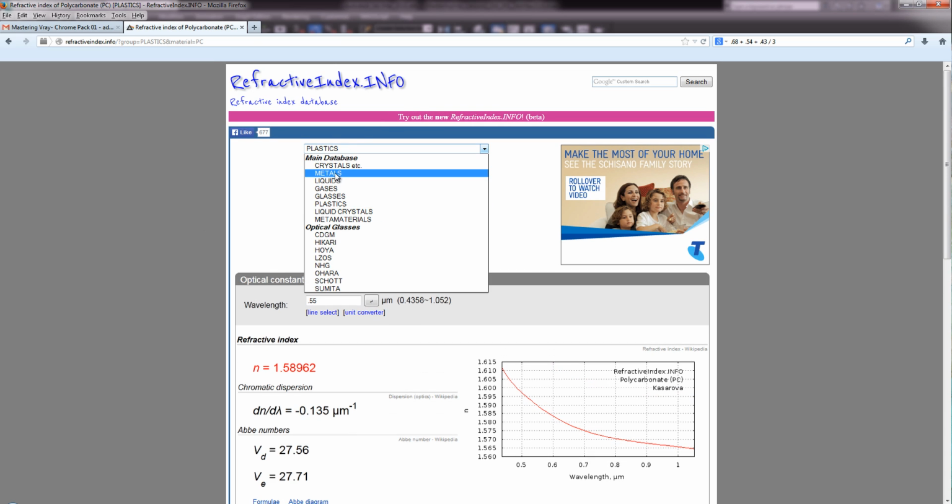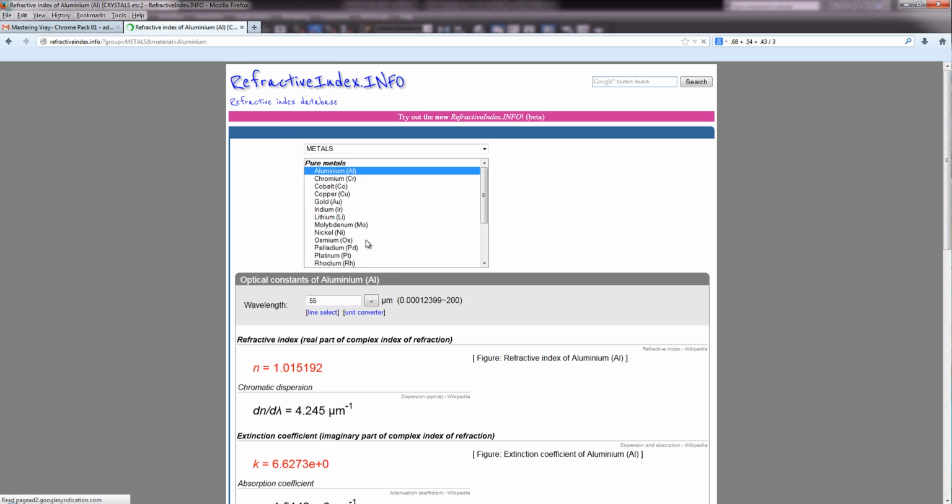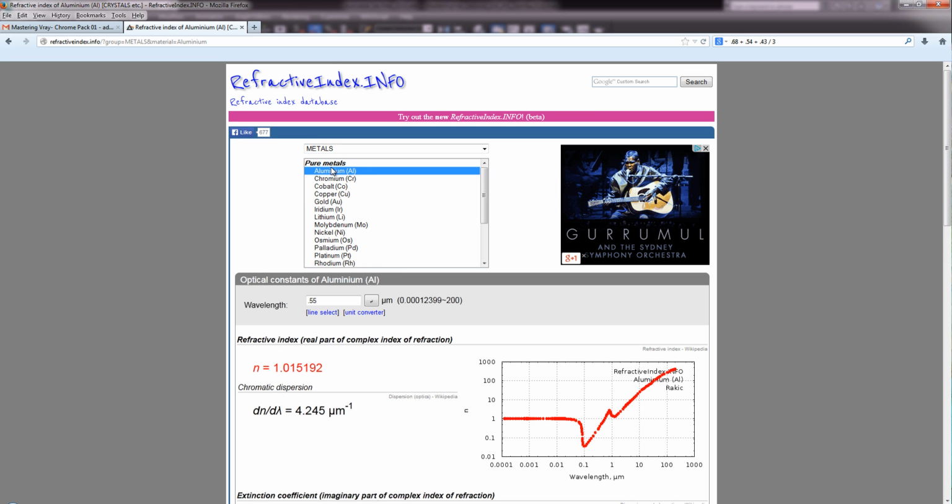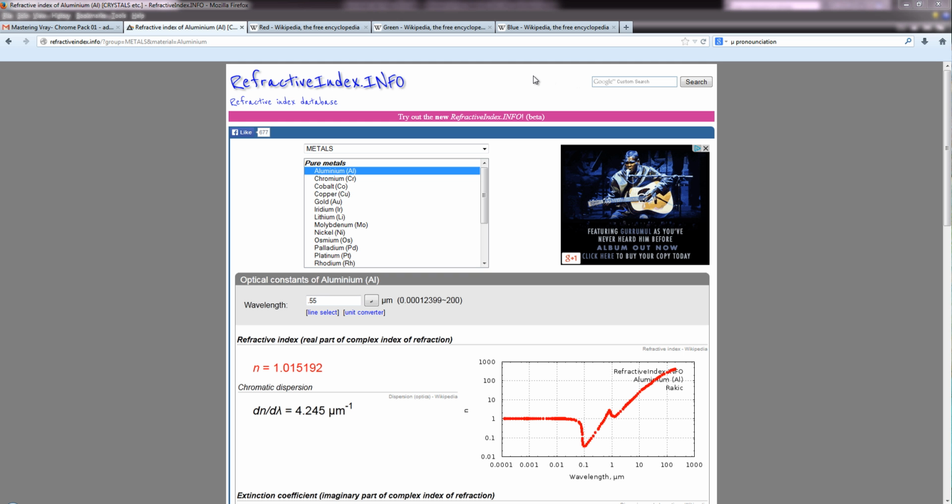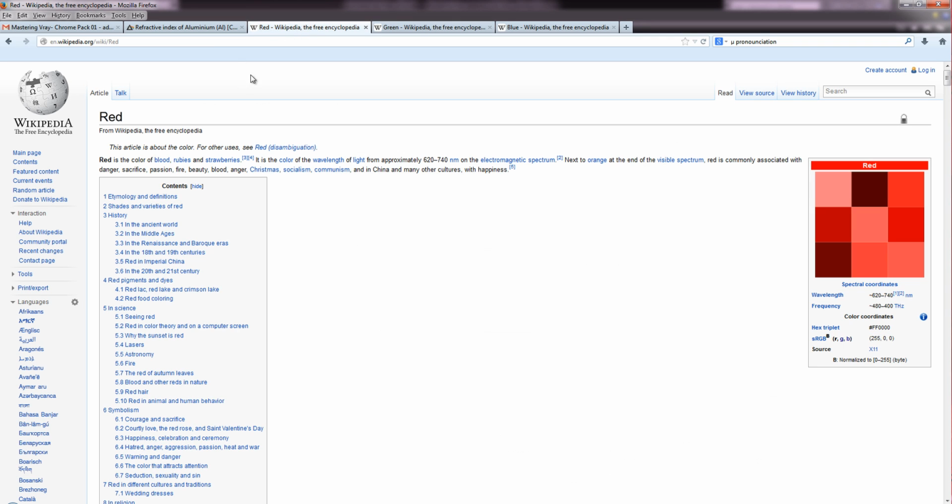We need to change it to metals. And let's just go into aluminium. Now here's where we need to look a little bit more closely. And we need to understand what the red, green and blue wavelengths mean. So what I've done is I've done a Google search for red, green and blue, and on the Wikipedia page you can see the value in nanometers of the wavelength for each spectrum. So the red wavelength is somewhere between 0.6 and 0.74 micrometers.